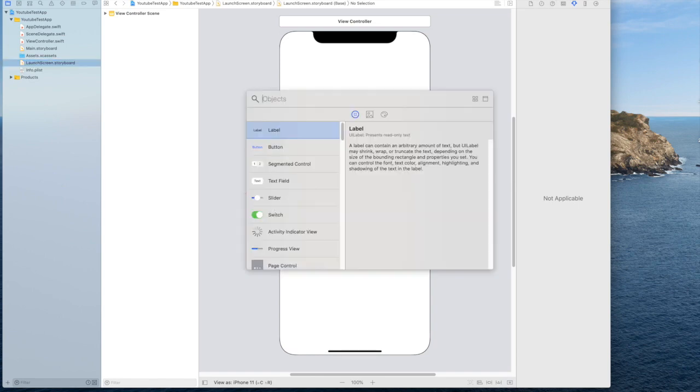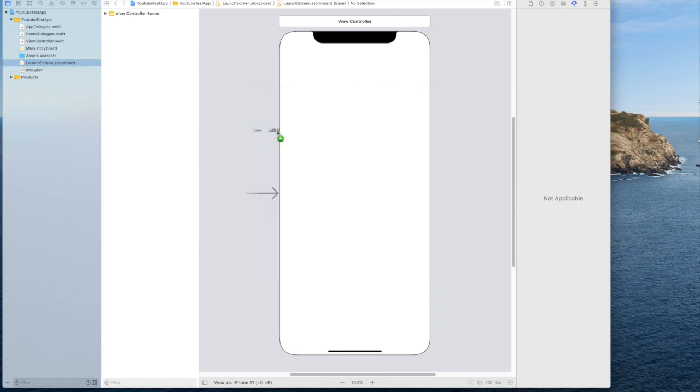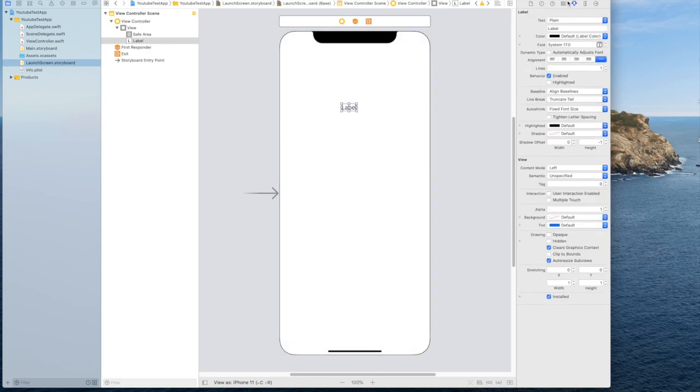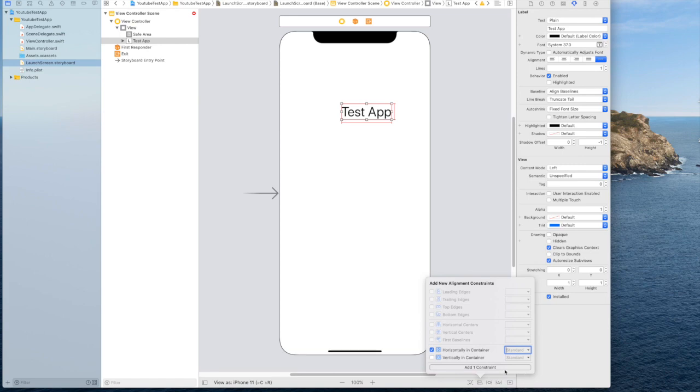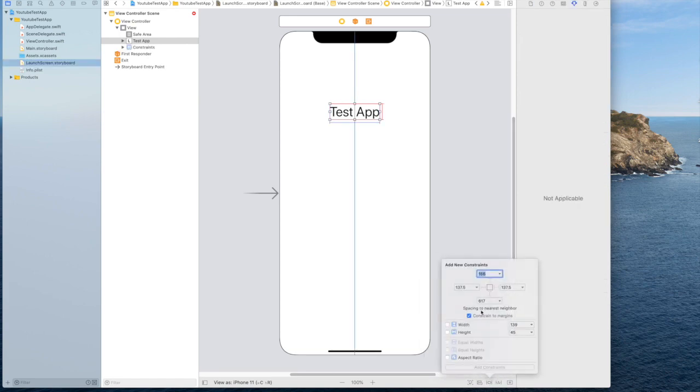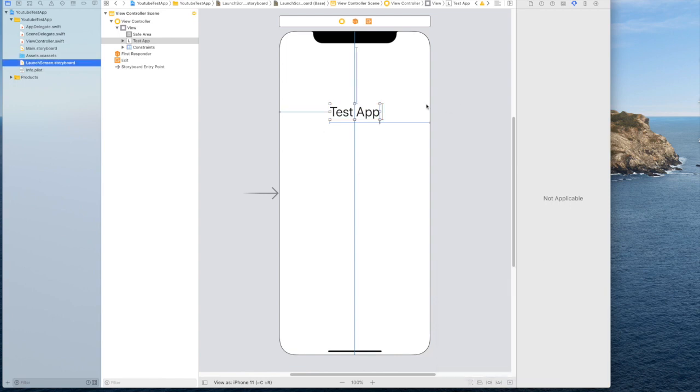So let's go ahead and customize the launch screen with a label. Change the text to test app. Let's just quickly make this a bit bigger. Add some constraints, and this is just so we can put it on any type of phone. Test app.